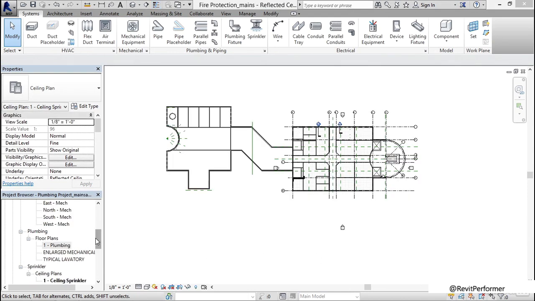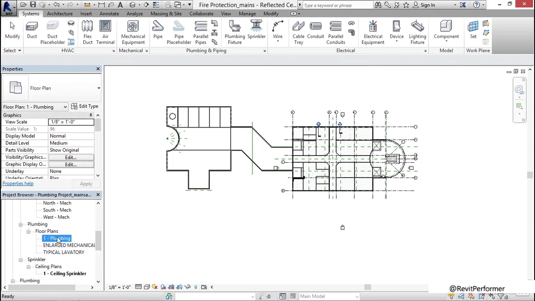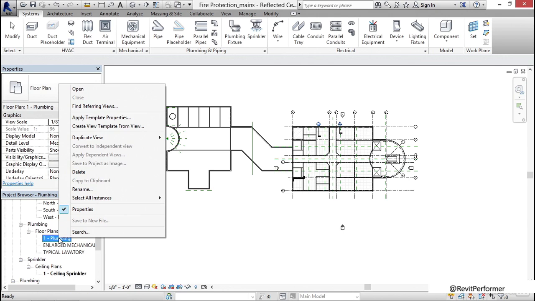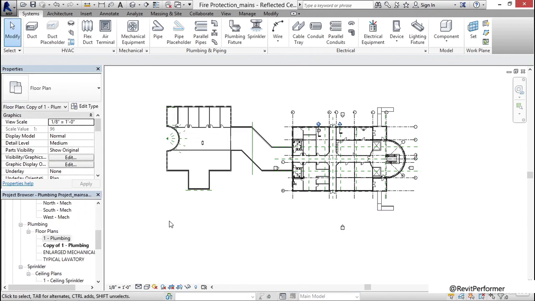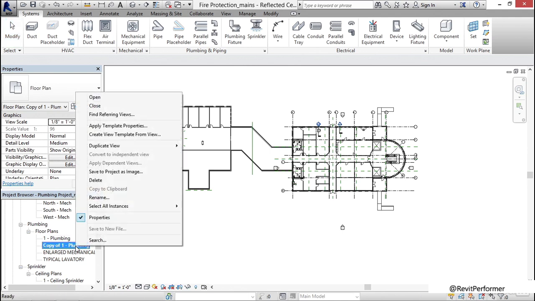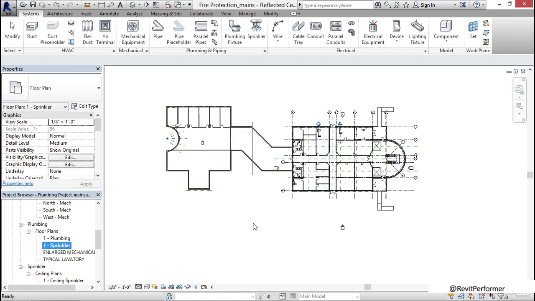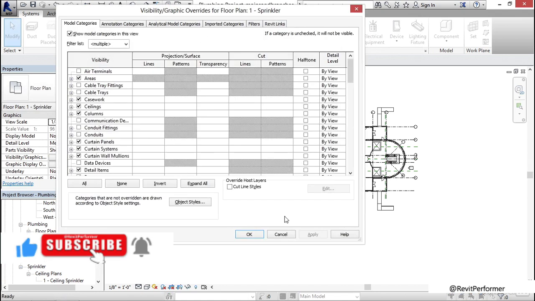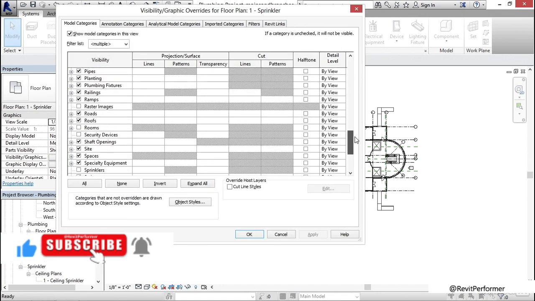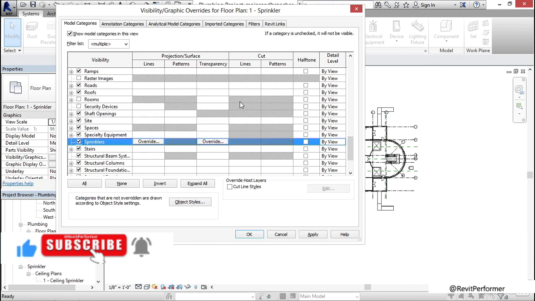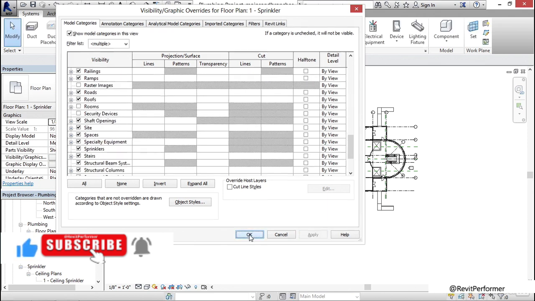So to get started, let's go to the plumbing, floor plans, 1 plumbing. Let's right click on it. Let's duplicate view, and let's just simply duplicate it. Let's right click on copy of 1 plumbing, and let's rename it. We'll call it 1 sprinkler. Let's hit OK. Let's type in VG for visibility graphics. Let's scroll down and make sure sprinklers are actually turned on. Let's hit apply. Let's hit OK.